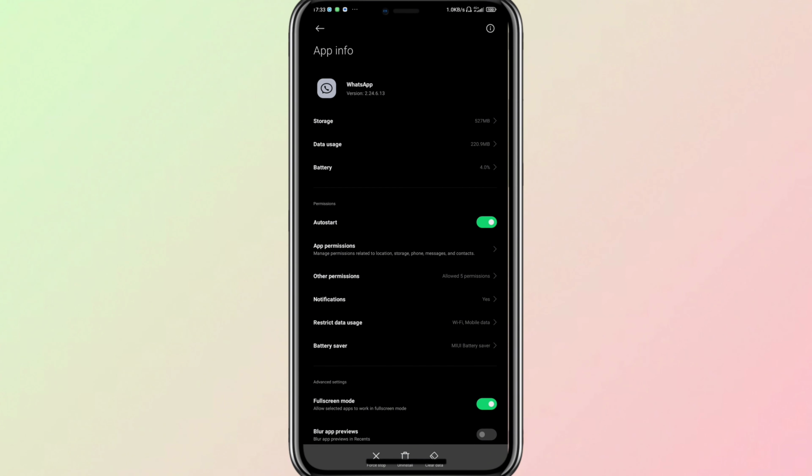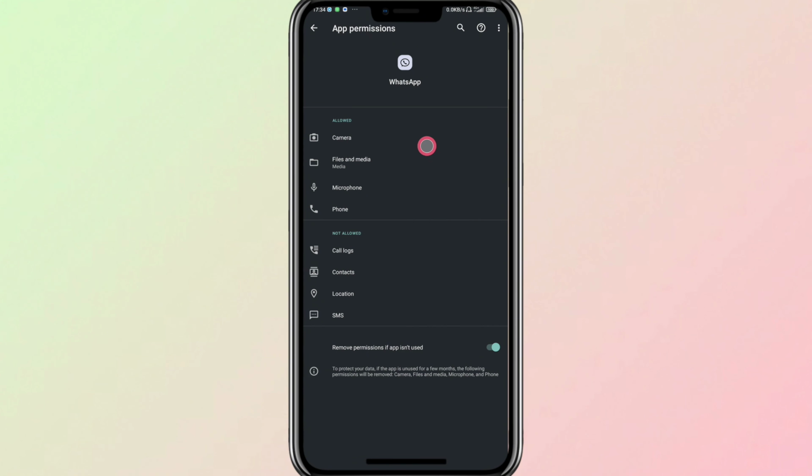Once on this page, you're going to see app permissions. Tap on app permissions, and under app permissions, you're going to see all the features that you have allowed WhatsApp to have access to, and those ones that you haven't given WhatsApp access to. So if you're not seeing your contacts, it's because you haven't given WhatsApp access to your contacts.